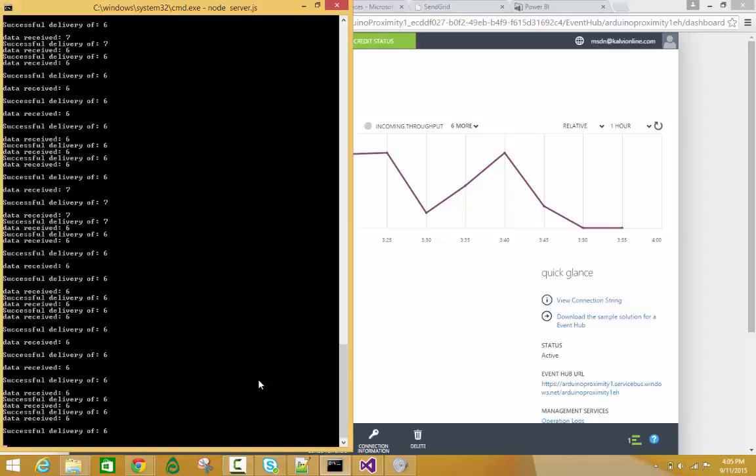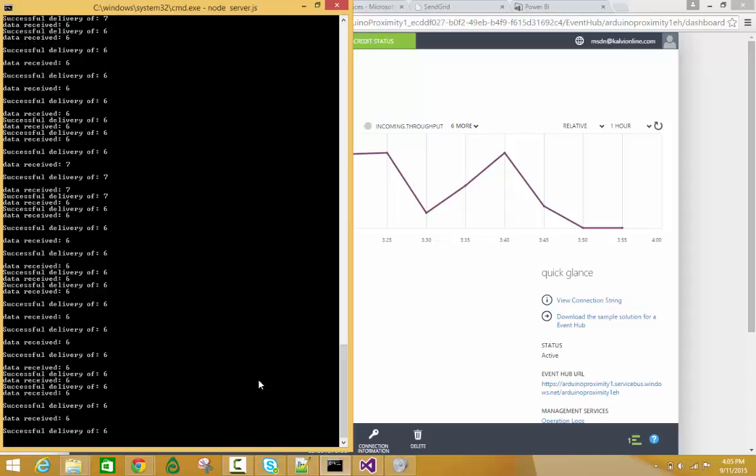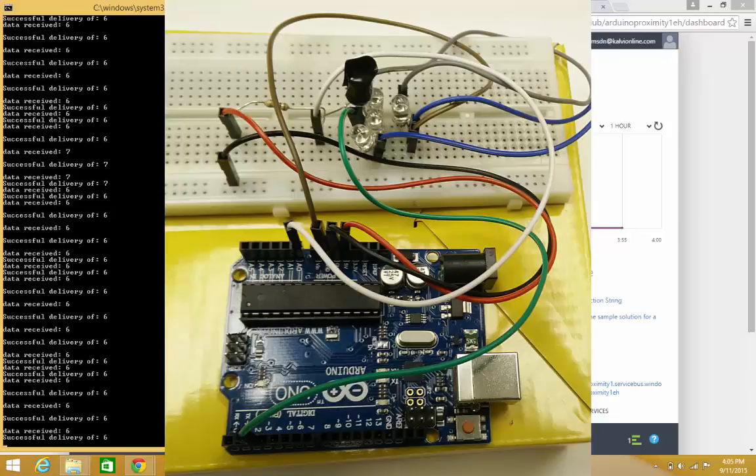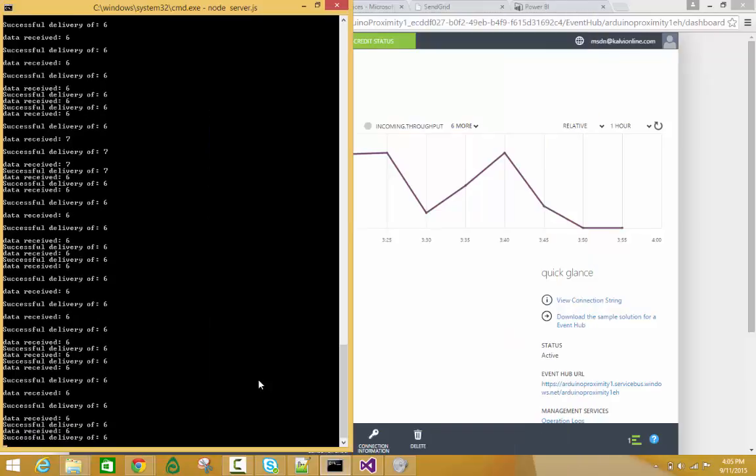This is the actual live data flowing through the system. If you remember from part one where we went over the architecture, everything starts out at the sensor in the Arduino and flows through a gateway, a Node.js server in this case, and that's what you see here, the output from that server. And it's given two bits of information.